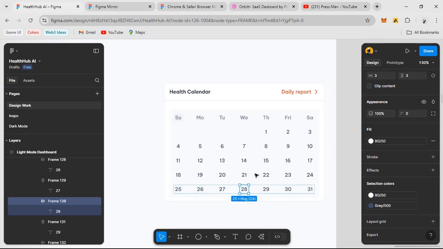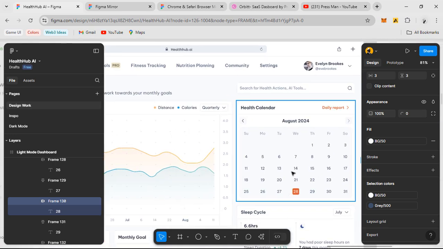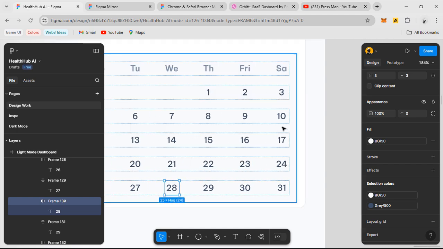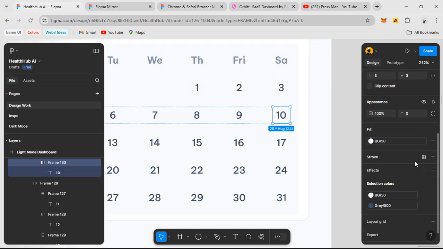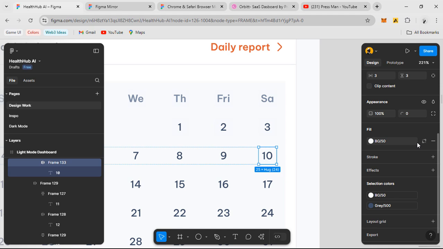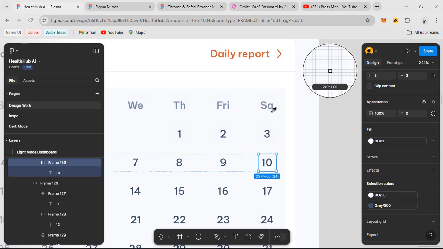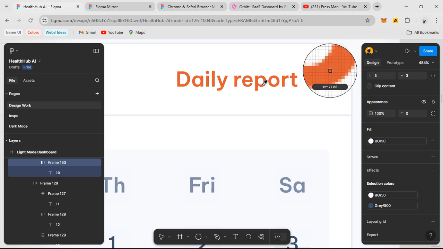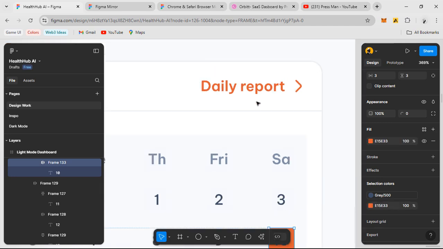So 28 was what I used here, right? Let's just pick a random date. Let's say we pick 10, right? 10 for Messi, and our fill is this. Since I didn't create a style for this guy, I can just hold I on my keyboard for the eyedropper tool or the pick color tool. Some software calls it eyedropper, and just select this shade here and paste.